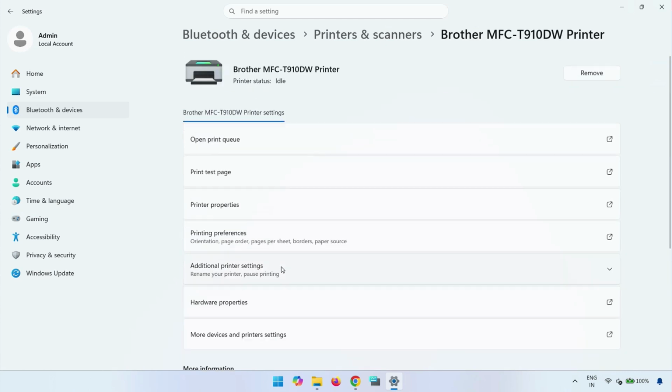After the installation, it is mandatory to restart both your printer and your system, and then you have to check it.